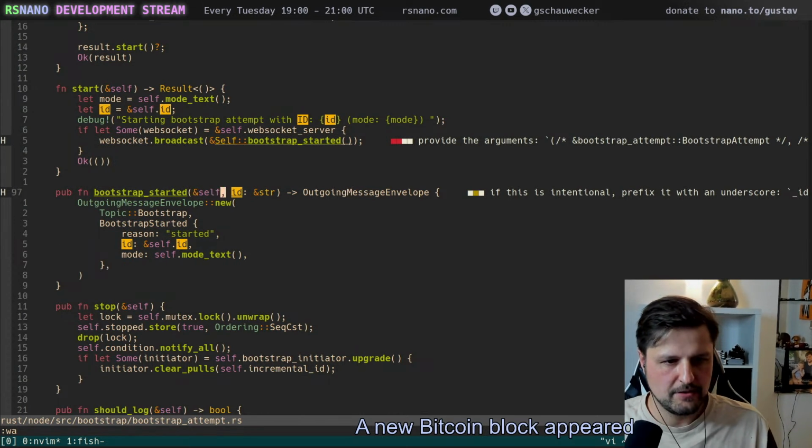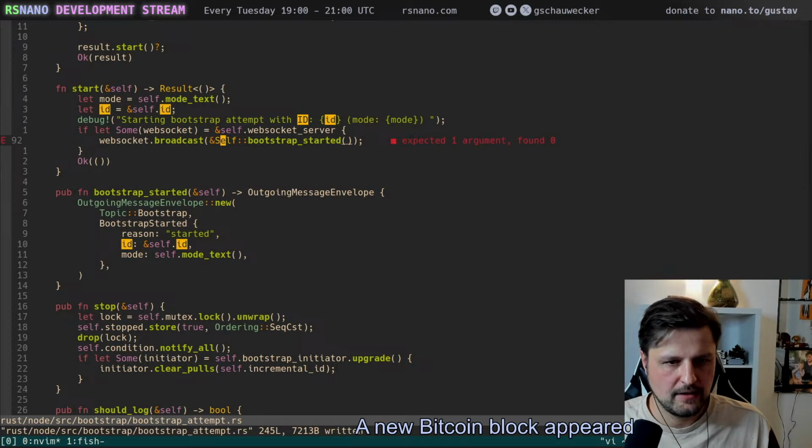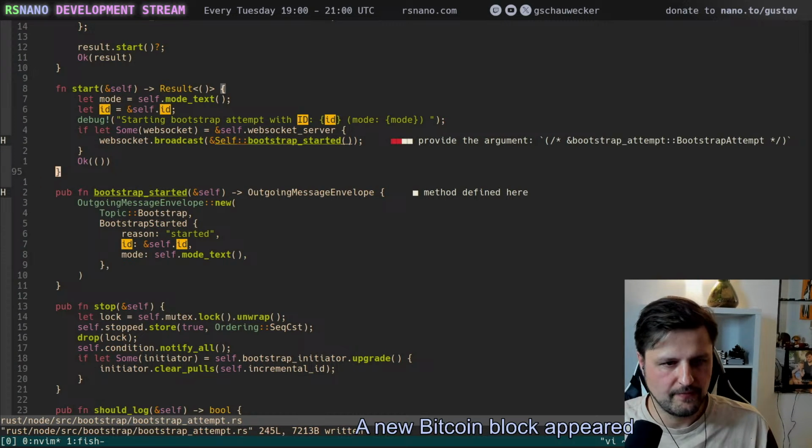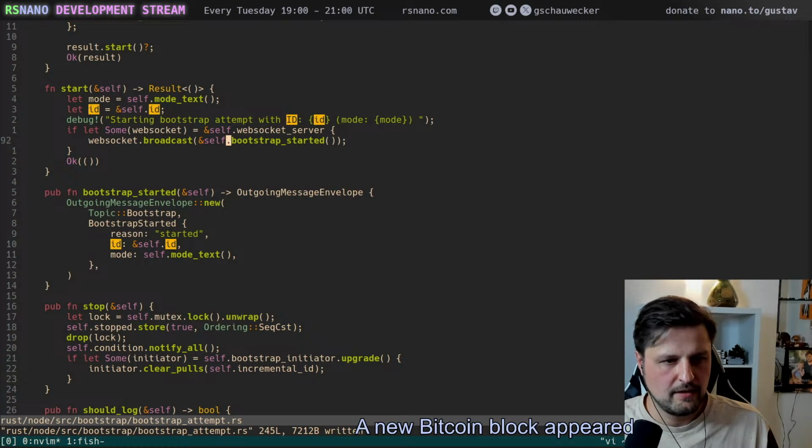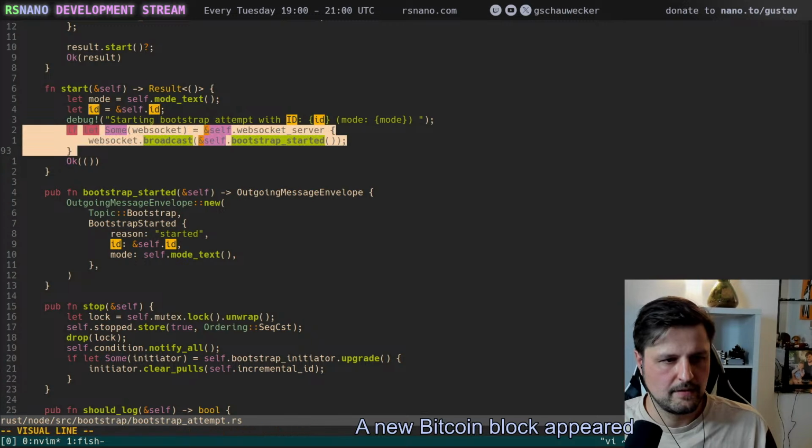Yeah, so the ID is not needed anymore. This is now self. This is now dot like that. And node.